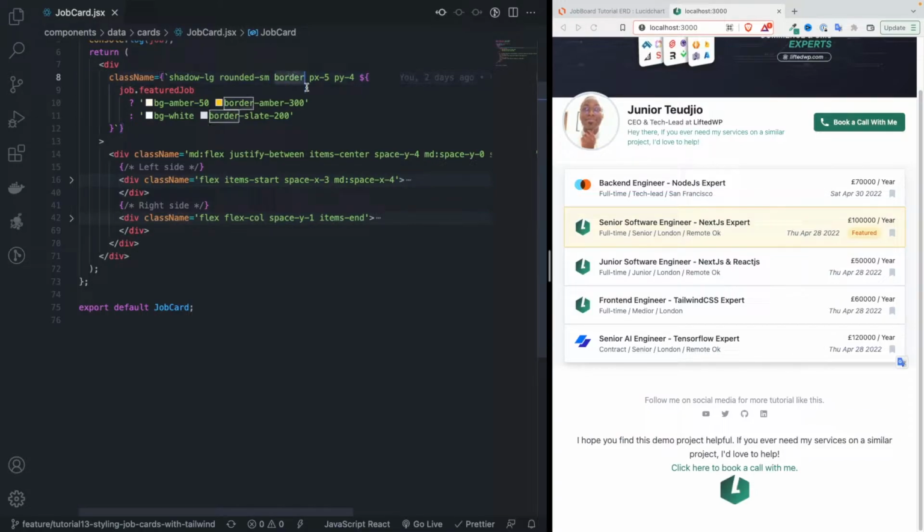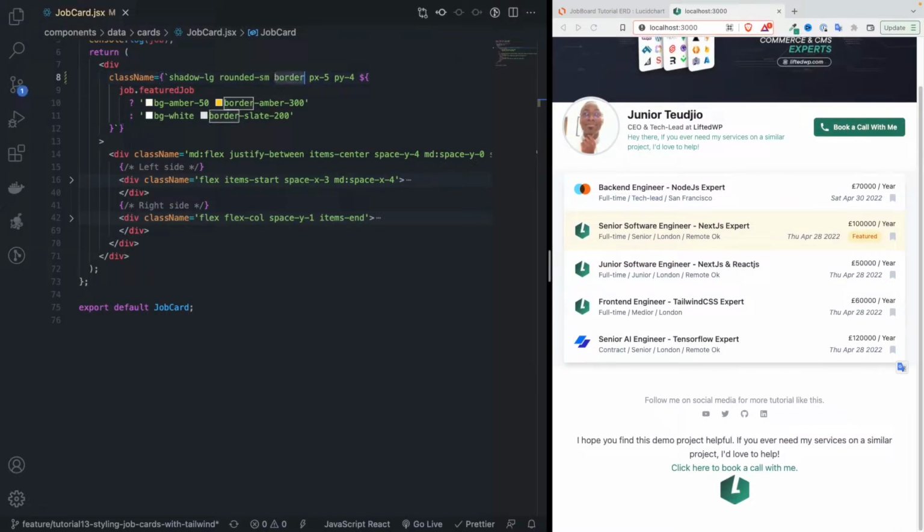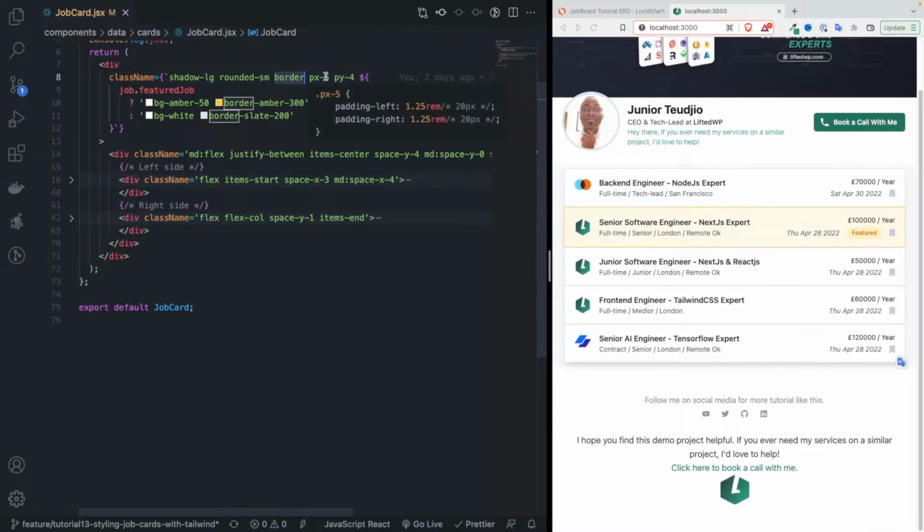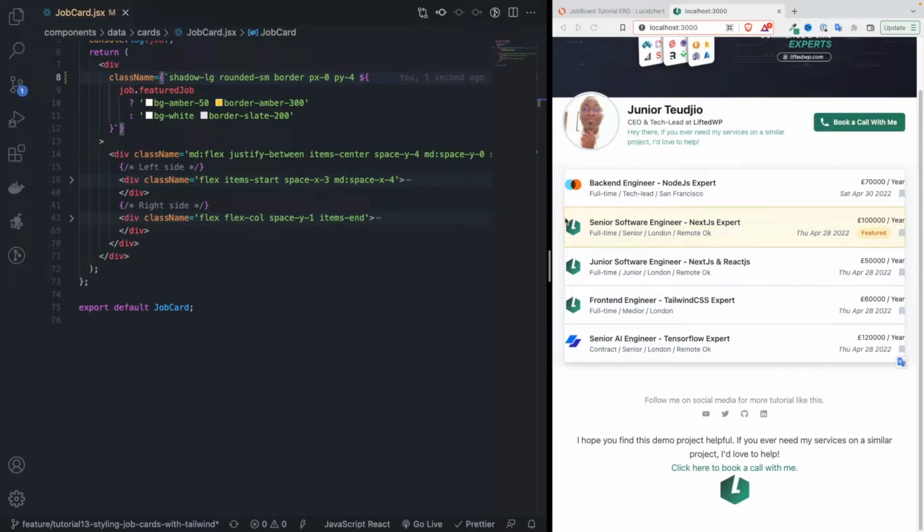And the border, if I remove this, you see that we will no longer see the border, okay? No longer visible. And now this is the padding. Padding X is the padding that you want horizontally, and padding Y is the padding that you want vertically. Basically, the padding defines how much space within your element itself you want to have. So if I say 0 here, you see that we won't have any space horizontally anymore.